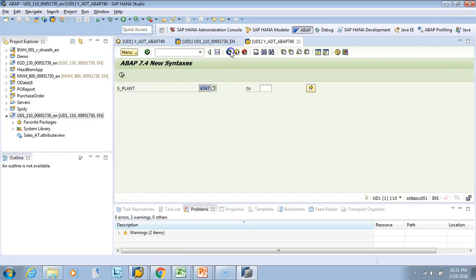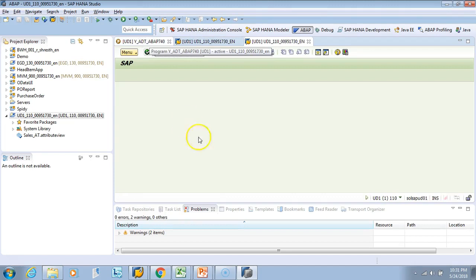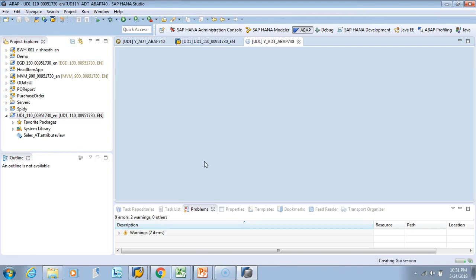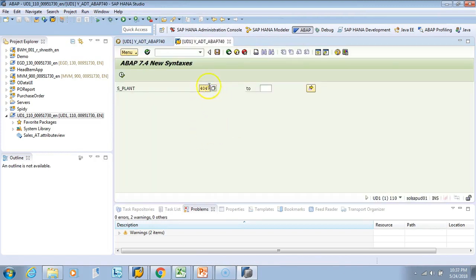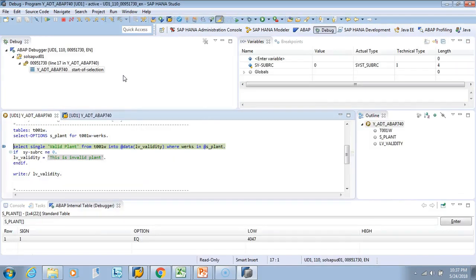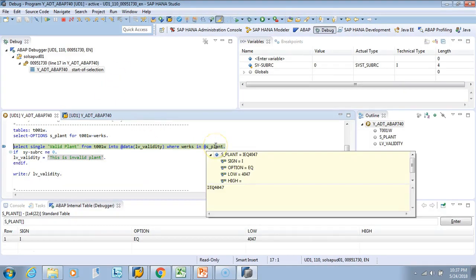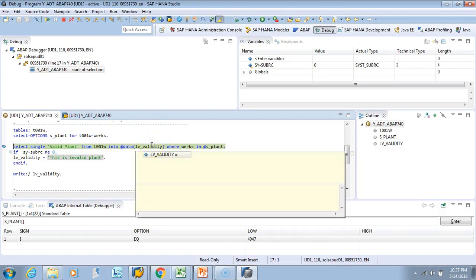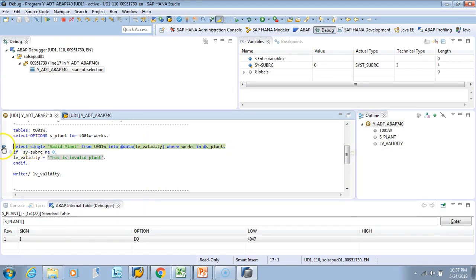If you are still confused, then we can debug it. All right, let's try to debug that. You know how to put a debugger, just double click on the left hand corner and then we'll execute it. So I do F8, and we give a valid plant and then execute it. It stops at the debugger. If you see the plant here, it is valid, 4047, and if you check the validity, it is still blank because our debugger has stopped here.